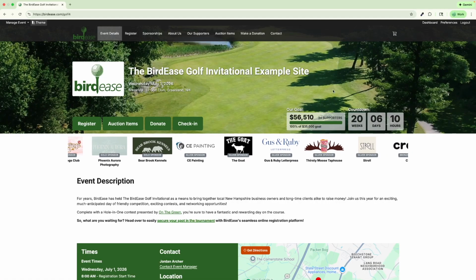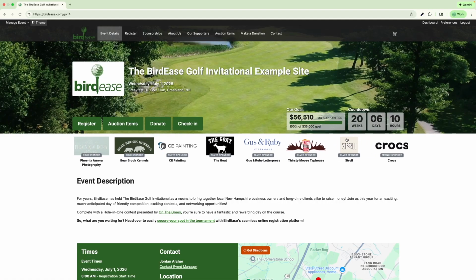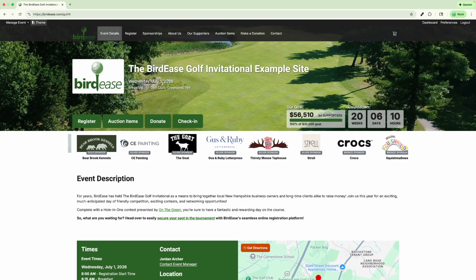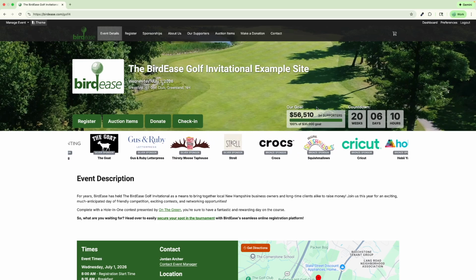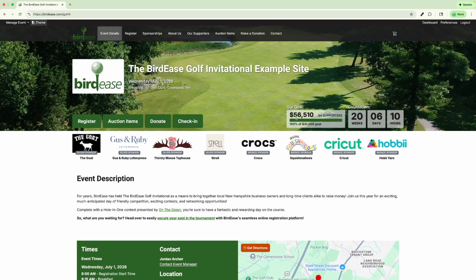You also have customization options for the widgets that are present here. You can choose whether or not you'd like to show a goal thermometer and a countdown to the day of your event, and you get to determine the goal that's shown here.